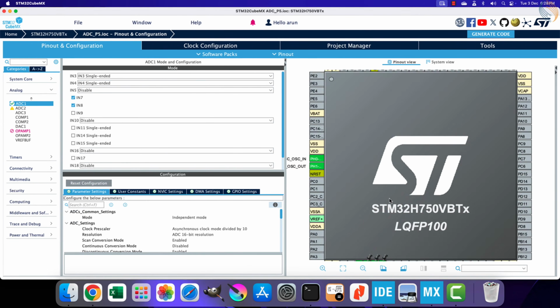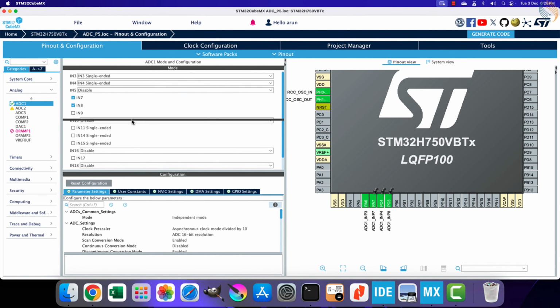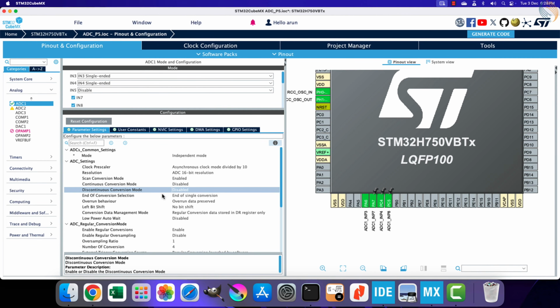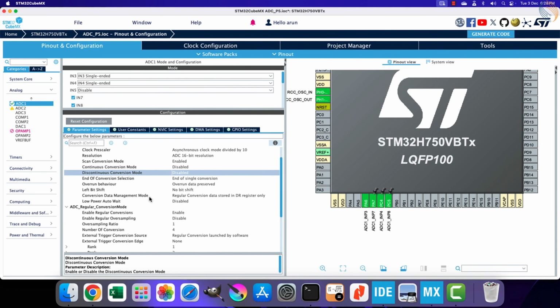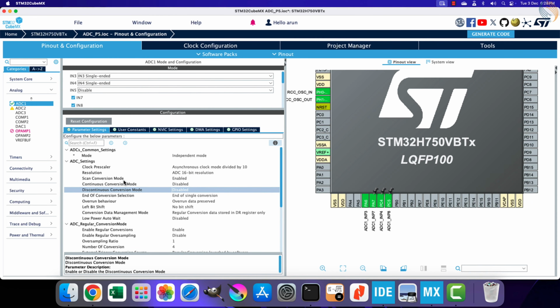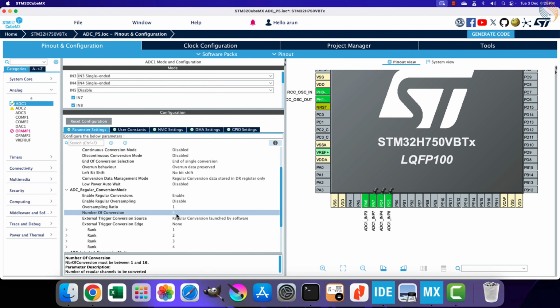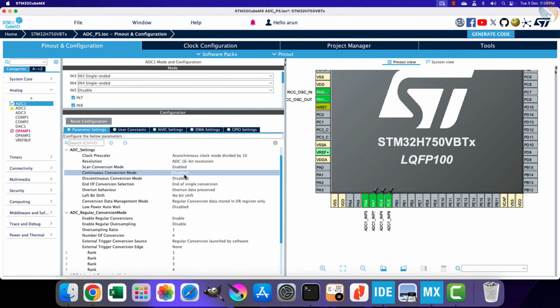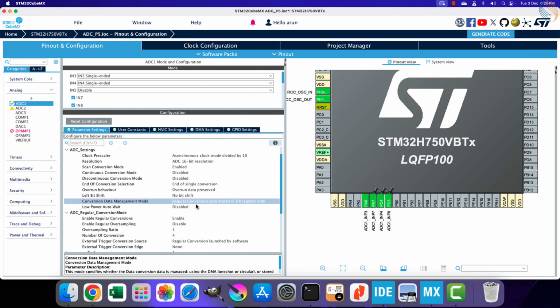Let's open the CubeMX to modify the project again. Let's disable the discontinuous conversion mode, as we are not going to use it anymore. The rest of the configuration will remain the same. The scan mode is enabled, as it is needed for multiple channels. Make sure the continuous conversion mode is disabled. The end of conversion selection should be set to the end of single conversion. This will make sure that the conversion complete flag is set after a single channel is converted.